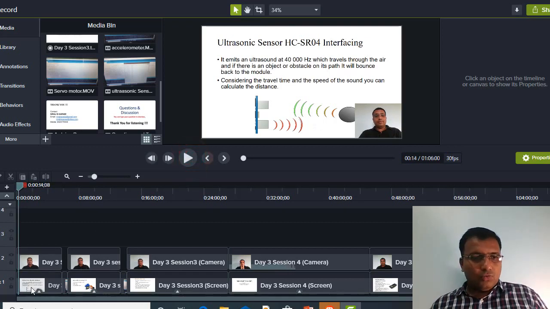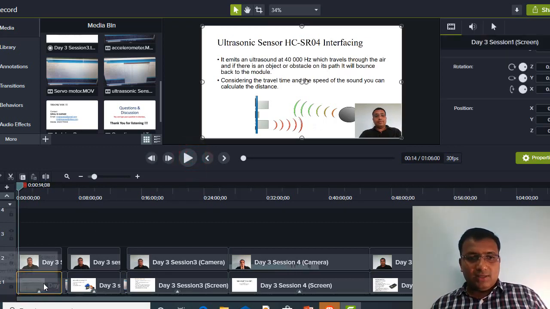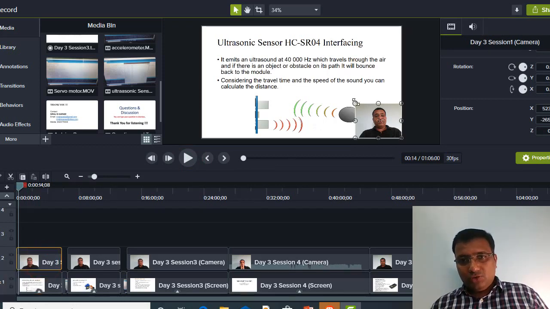Okay, so here it is. There are two tracks. One is a video track. Here is your camera track. You can change your camera height and width.